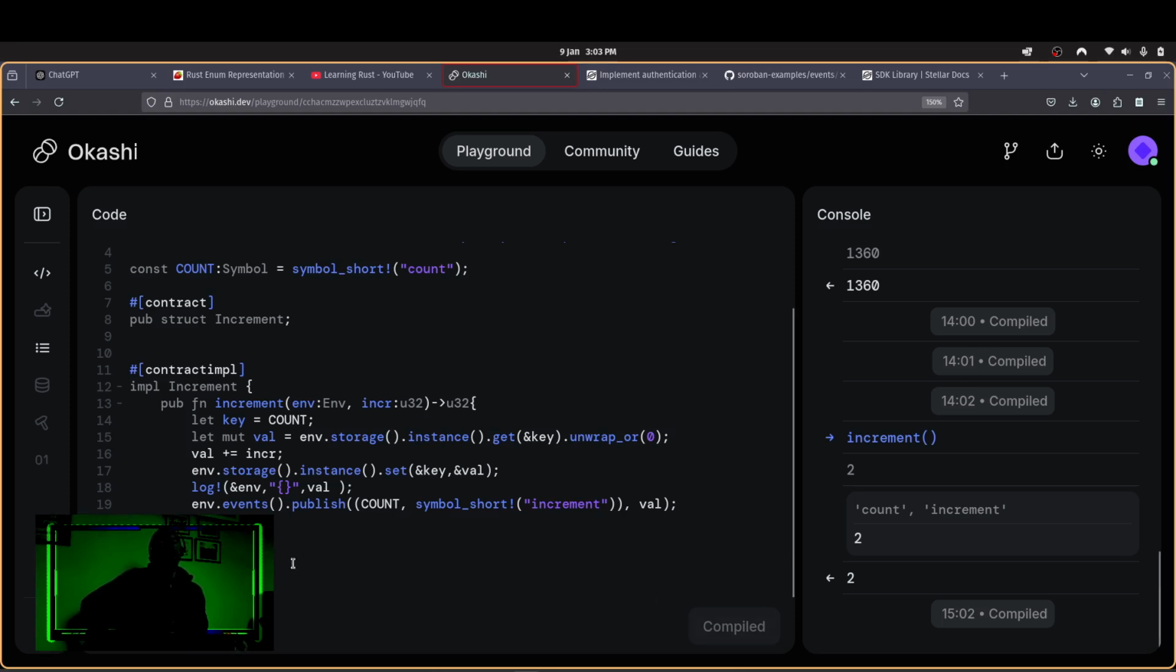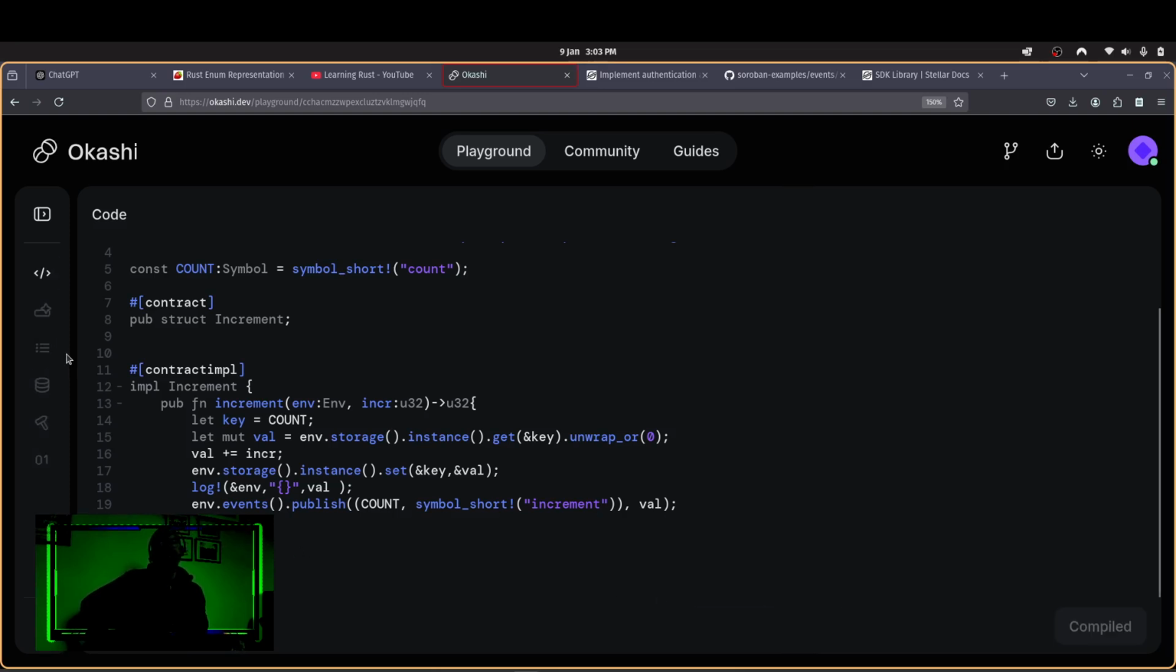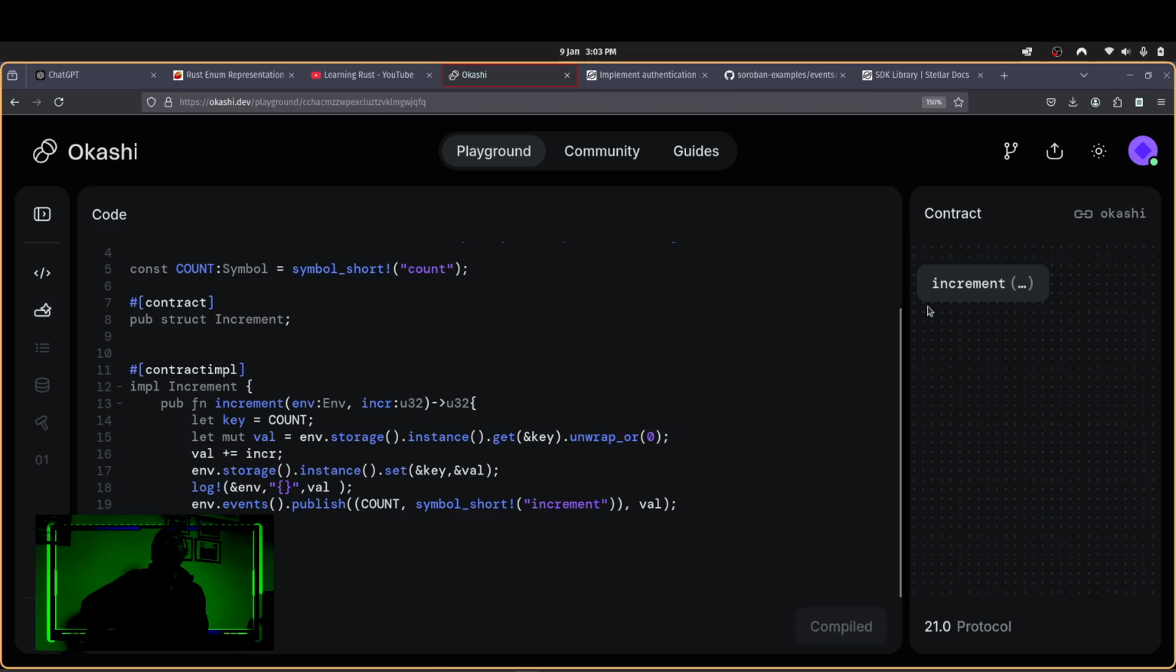What has just happened? I've just compiled the code. You've got this menu here. I don't need to go on about that. The function is called increment. It's public, so that's why it's appearing here to use. And the reason it's appearing is because I've used contract impl there. Had I not used contract impl there, I'm not sure if it would still compile or not. We'll find out in a few seconds. But it's that attribute which is making it publicly callable.